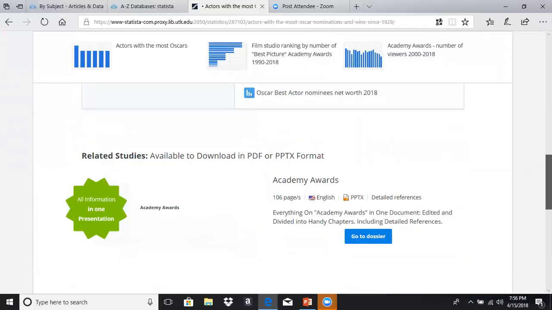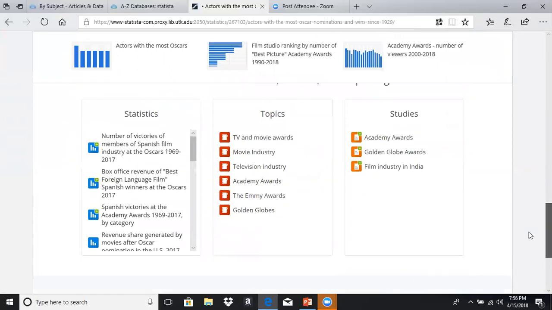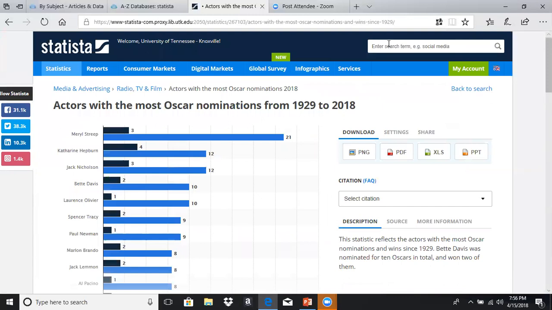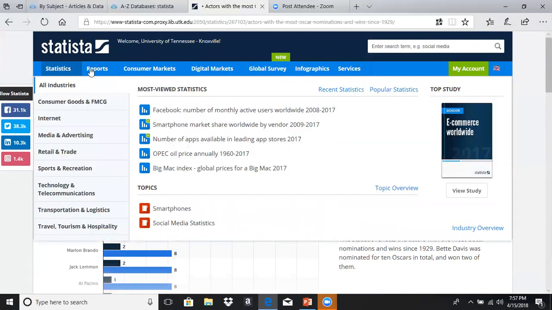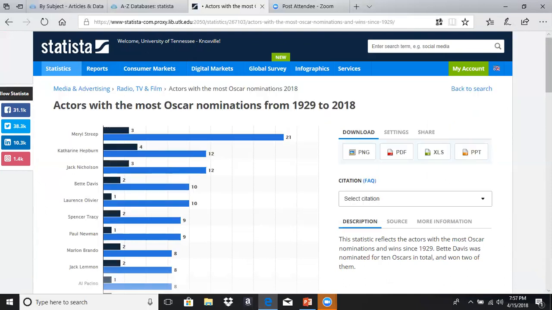Okay, so this database is not difficult to navigate. It's very easy. What you see, what you get. The only thing is when you search, it's just like doing a Google search. The problem is this one does not give you the features to search by subject or by a Boolean operator. So sometimes you can browse by topic like Statista, statistics, reports, consumer market. If you are doing a project on tobacco products, you can click on that and see what they have, and then do a search within this tobacco products section.